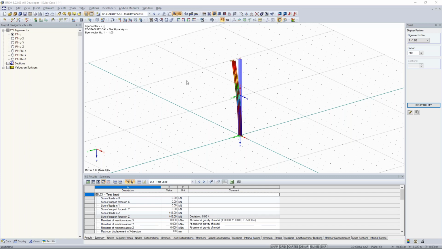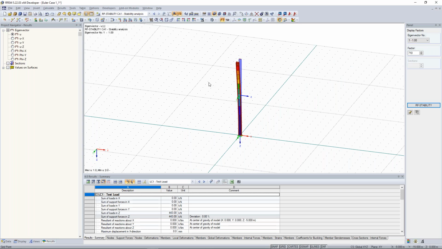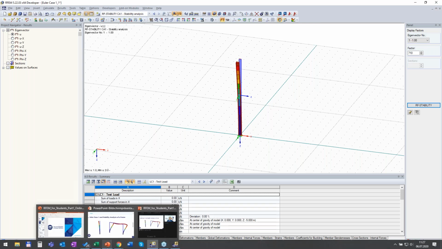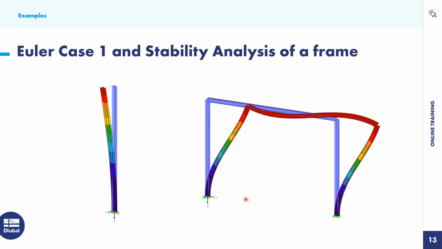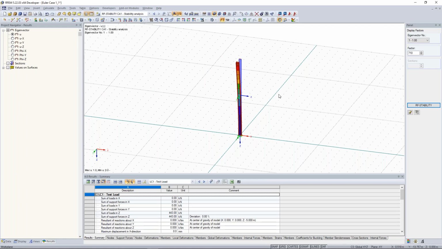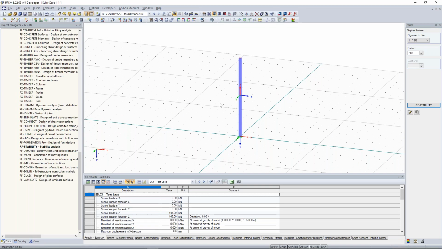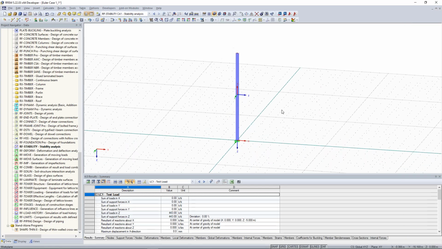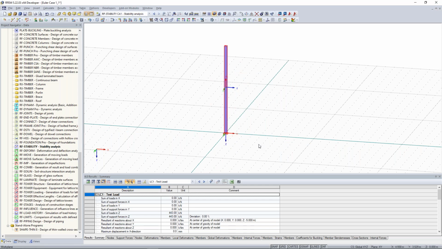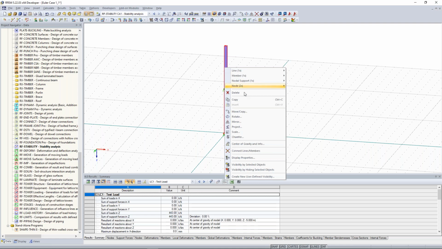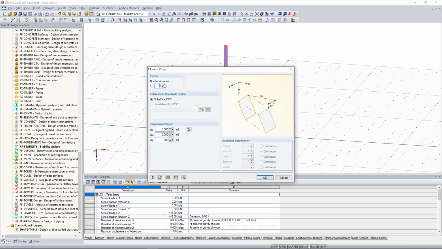Okay, so the last example of this online training is modeling a 2D frame structure. I show you here again this one. For that, I copy just here this column. So I draw a selection window of that. Right click, say OK, move and copy. Number of copies 1, and the displacement vector should be 10 meters in the X direction. Click on OK.